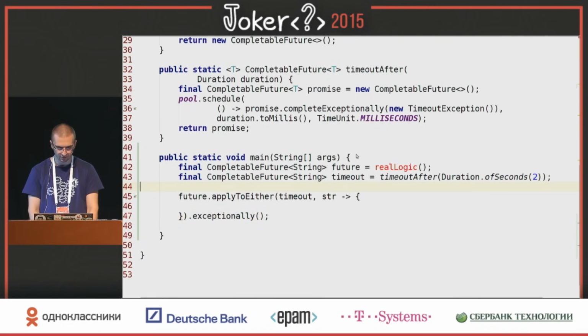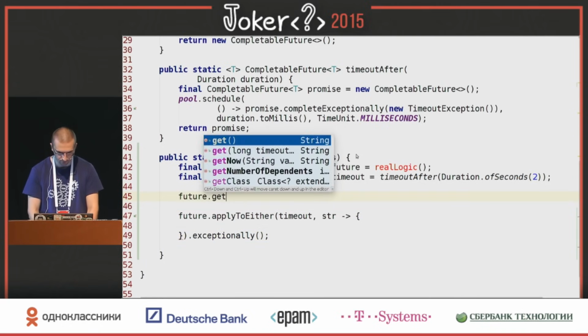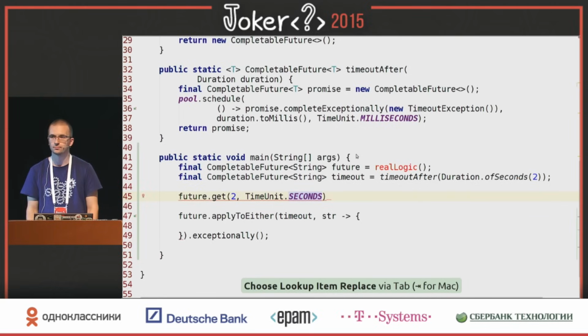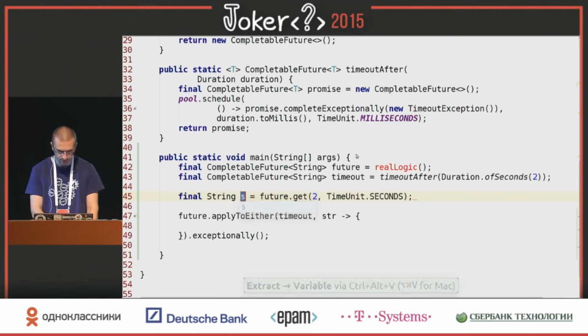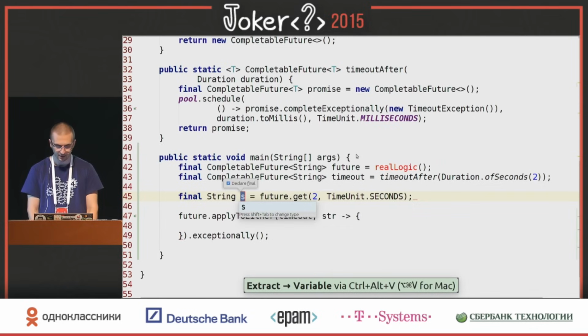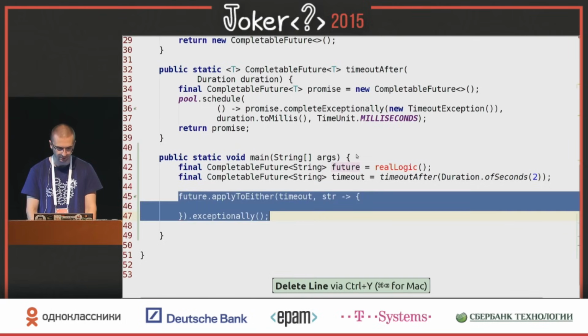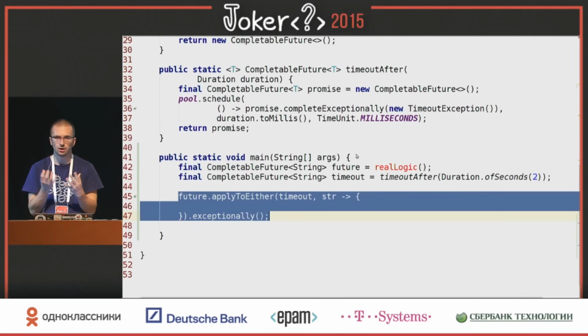So why go through all of these steps rather than just going for future get with a timeout? I mean, that's pretty much the same thing, right? Yes, exactly. So this one is actually blocking. It returns a string, and it blocks up to 2 seconds. So either the real logic completes within 2 seconds, or we get a timeout exception. However, if you go through all these steps and combine these two futures together, you get a non-blocking behavior.